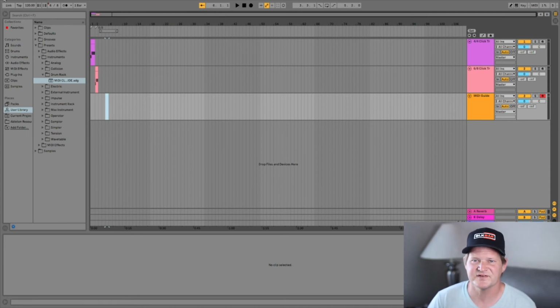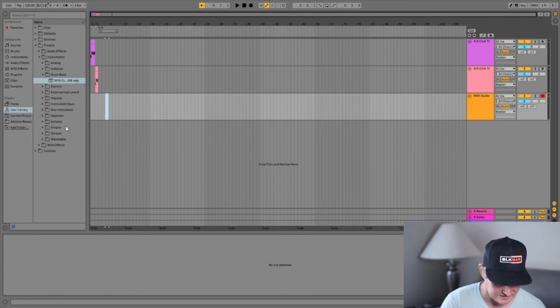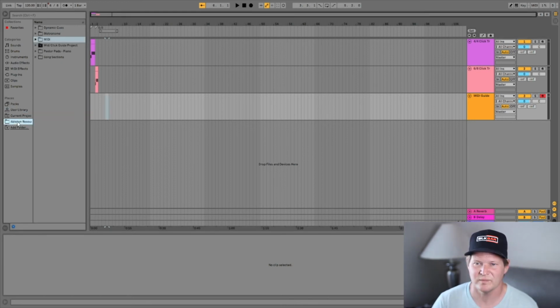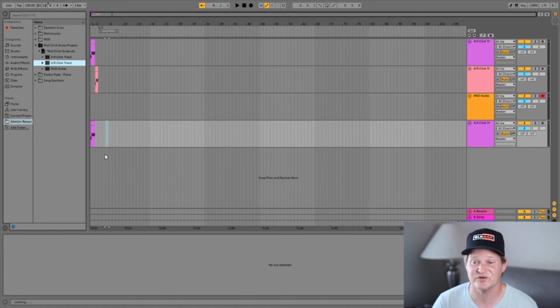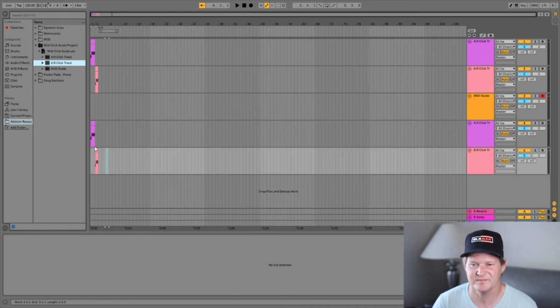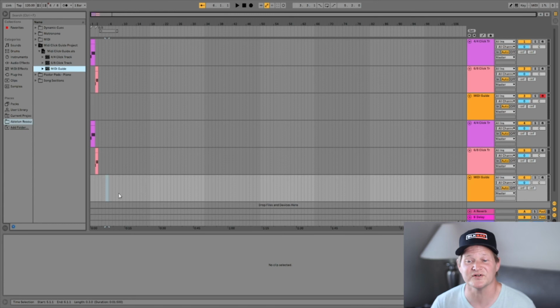So let's go ahead and let's click File. We will save live set as. And we'll go down into our Ableton resources. And we'll name this MIDI Click Guide. When we go in, we can easily come in. We can select either our 4/4 click track to bring into a new project. We can select our 6/8 click track to bring into a new project. Or we can select our guide to bring in whenever we set up new songs.